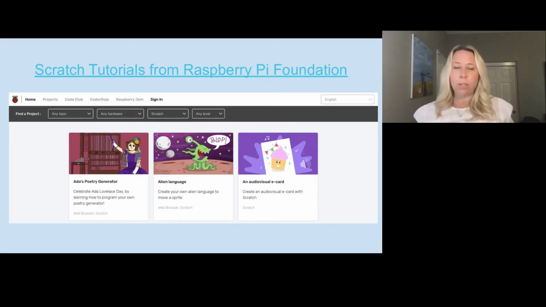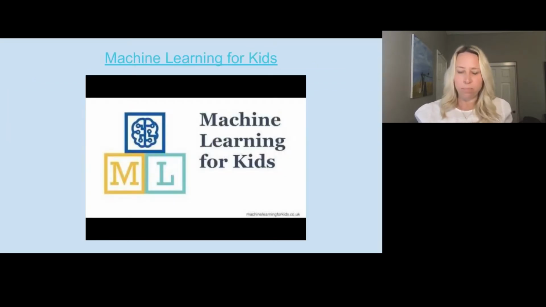It walks you and or your students through step-by-step learning how to use Scratch through these different projects that they've created. I only have 3 projects on the screen, but there are many projects on Scratch that you can get through the Raspberry Pi Foundation to help you or your students learn how to use it. So check out their resources, because there's a ton of them and they're free and they're fantastic and they're always adding to them.